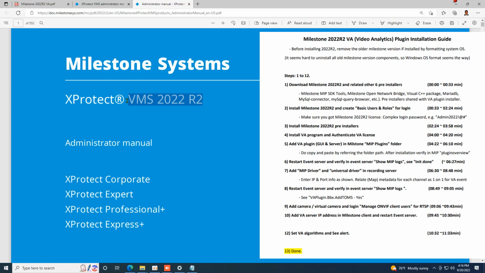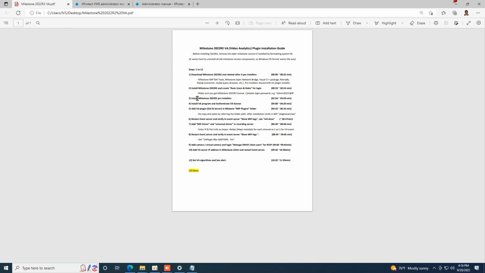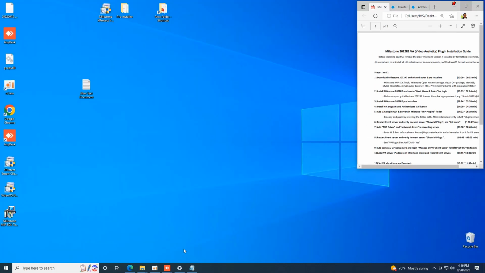Today I'm going to explain the video analytics plugin installation for VMS 2022R2. So there are 12 steps. I'll explain them one by one.